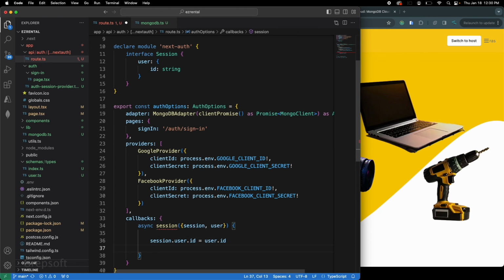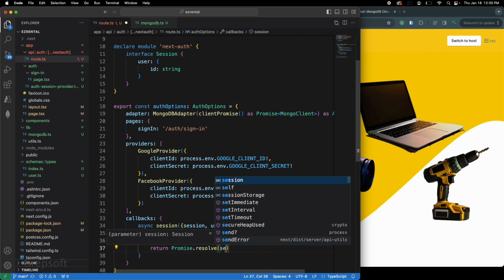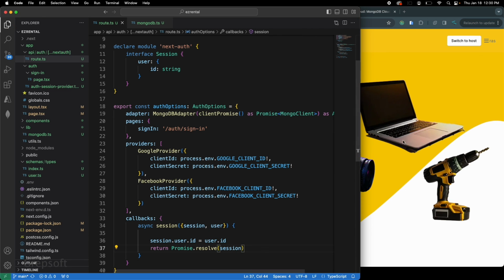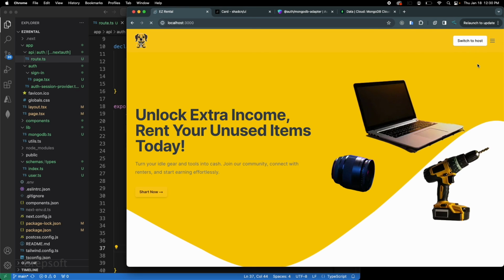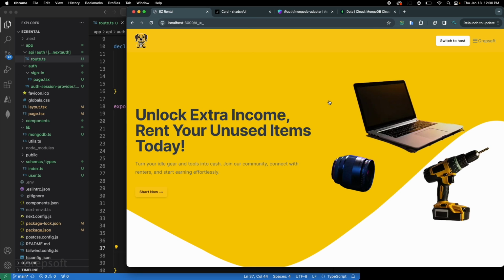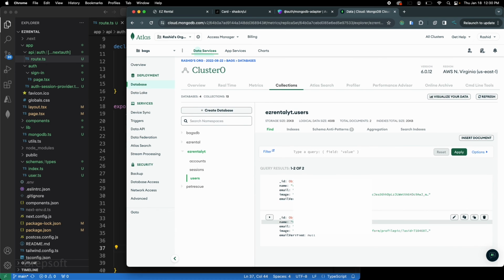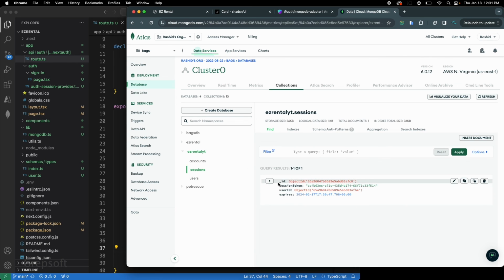All right, so then I can do return Promise.resolve, and all you have to do is just say session. I'm going to save it, and let's just log out. So I'm going to sign in using Facebook. Cool, so that's good. I'm going to do a refresh. Cool, so we got the second user now right here. And if I go to sessions, this is the currently active session that we have, which is cool.